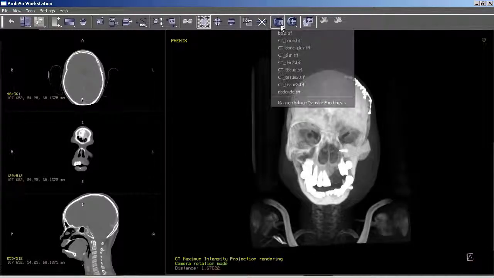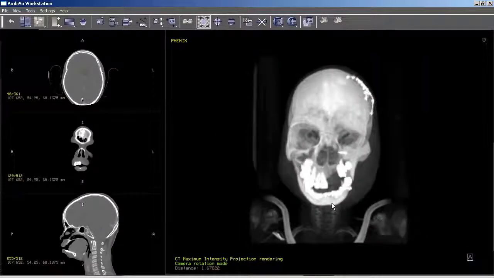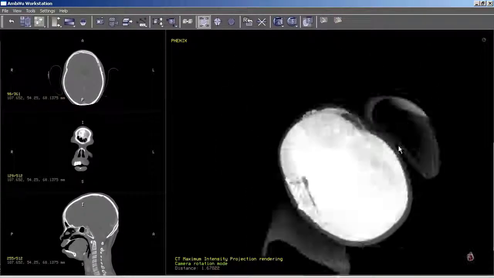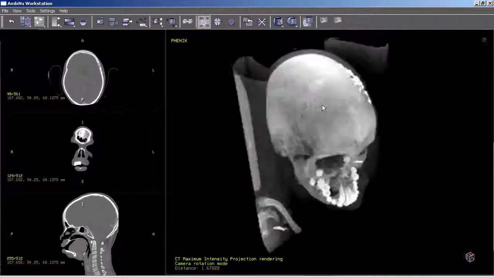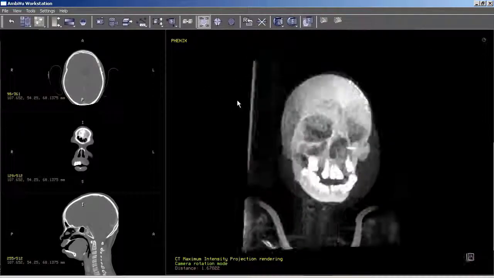There are a number of options here from the horizontal toolbar. The first one is how the camera moves. So all axes will have the typical quaternion camera. The axial, for example, will only rotate the object around an axial axis. See, coronal, sagittal. The free one is quite interesting.